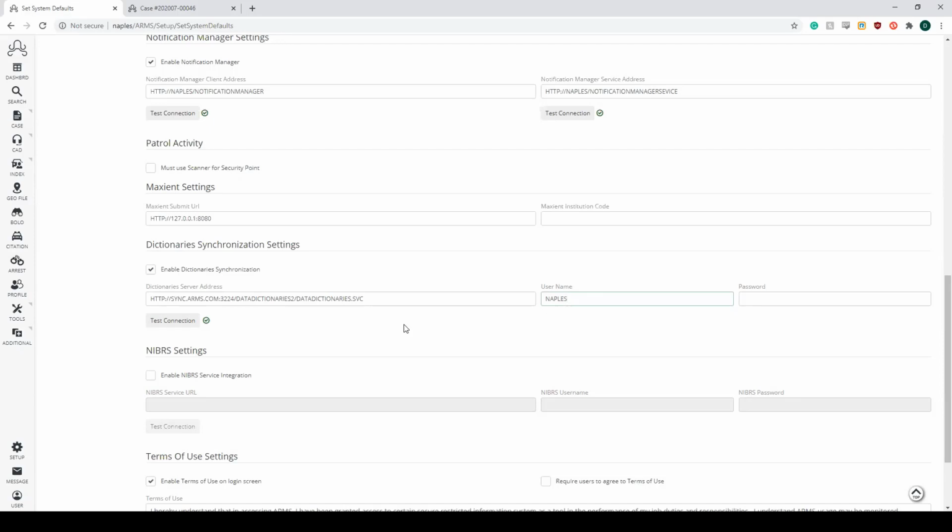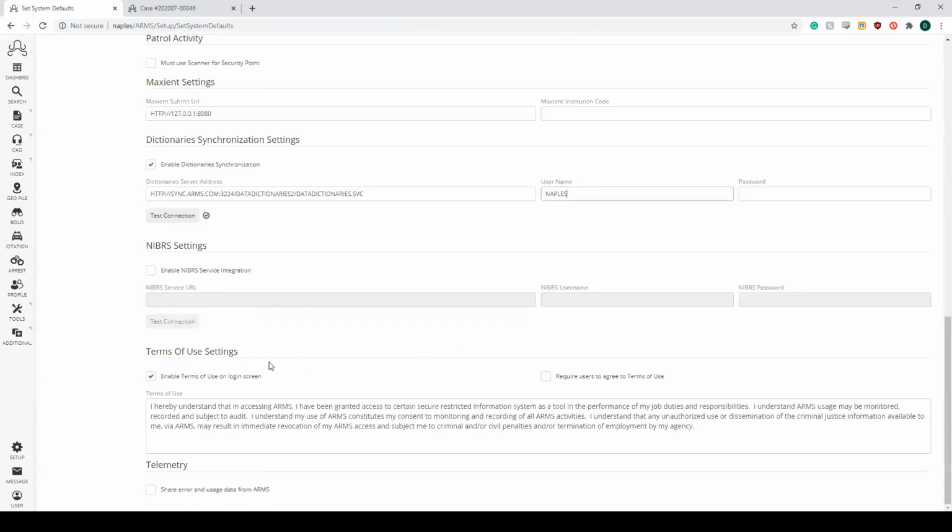All right, and then scrolling down, one big request that we had from a lot of departments was a terms of use setting for the login screen. So you can see right here where you can enable your terms of use on the login screen, just by checking that box. And you can even require your users to agree to the terms of use and put in whatever information you want. This is just the default that we put in there, but you can change that for your own department.